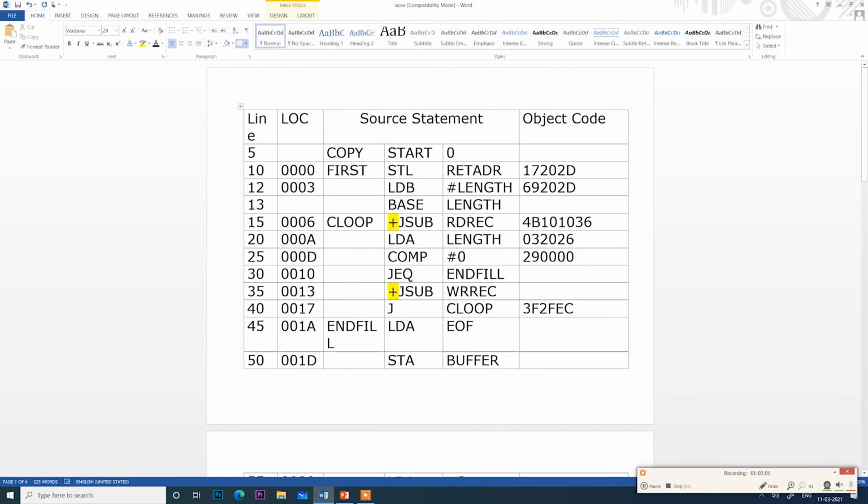The next concept is relocation. In today's class, we have discussed an SIC assembler program, and we have assigned a location to each instruction. From that, we have assigned an object code for each instruction, by means of different formats, format 3, format 4, format 2. So each line is now converted into an object code.